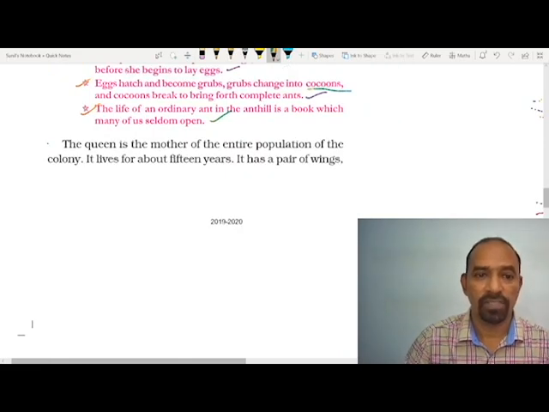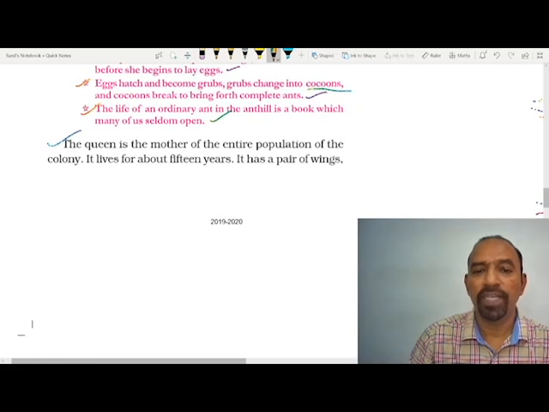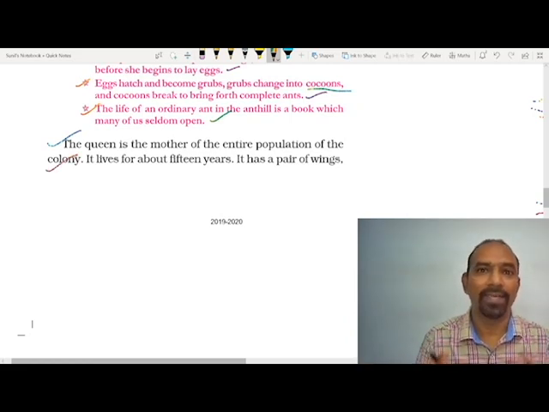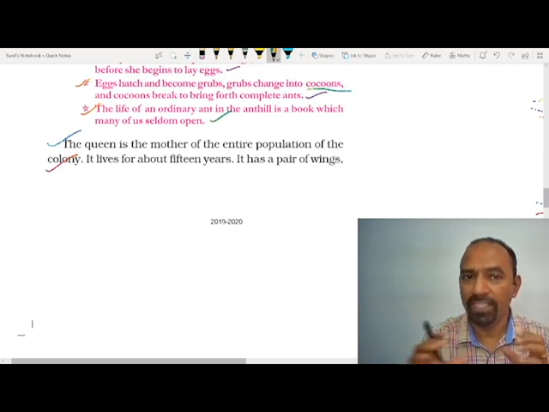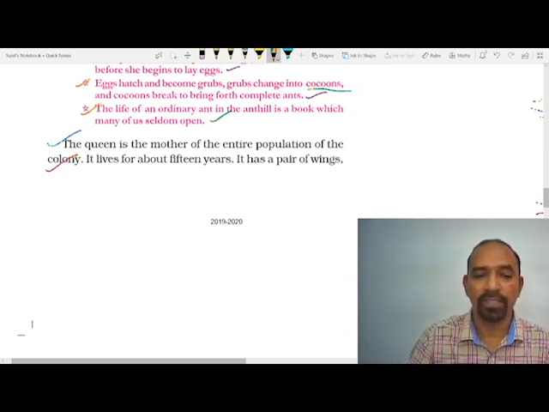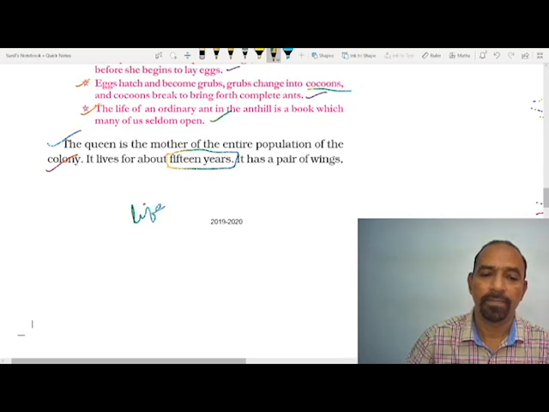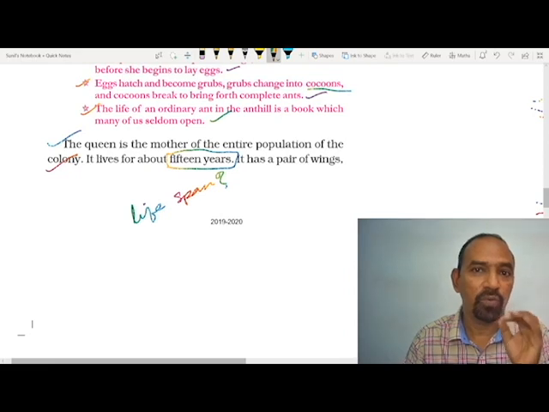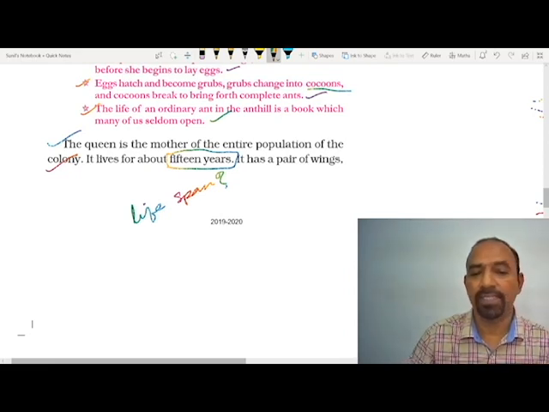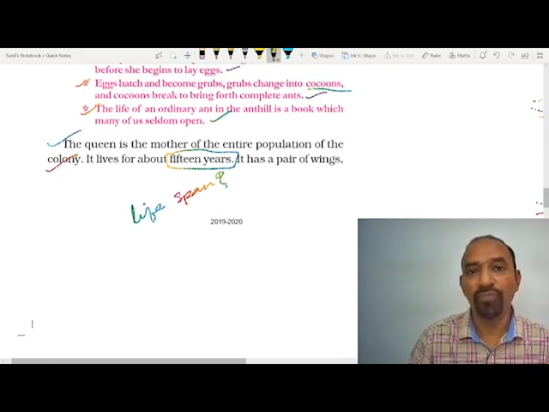Look at the second section. The queen is the mother of the entire population of the colony. The queen ant is the mother of the entire population of the ant colony, the ant community. It lives for about 15 years. This is the lifespan. The lifespan of a queen ant is 15 years. It has a pair of wings.